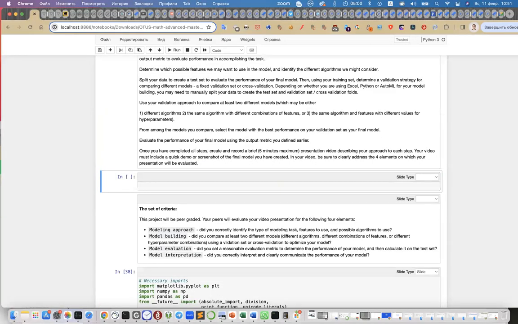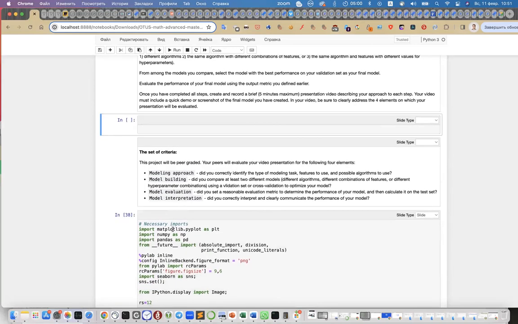We have to validate at least two different models, which may be different algorithms, the same algorithm with different combinations of features or different hyperparameters and so on. Eventually, we need to choose the best model and make the final prediction. Okay, let's look at what we have done.